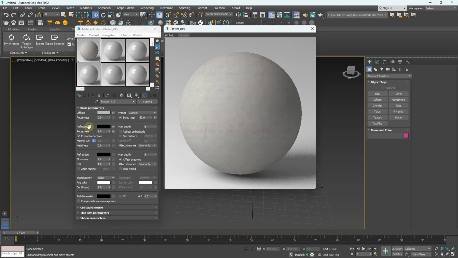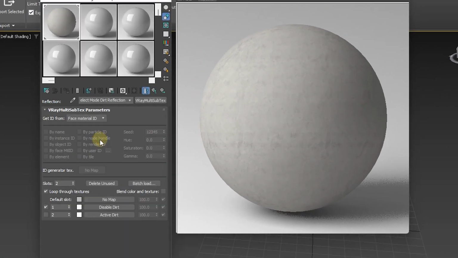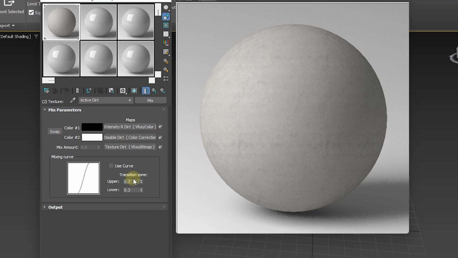2. Enabling dirt in reflections. To add dirt effects, especially to reflections, click on the reflection map. Now uncheck Disable Dirt and enable Active Dirt. Then click the Active Dirt button to access the settings.